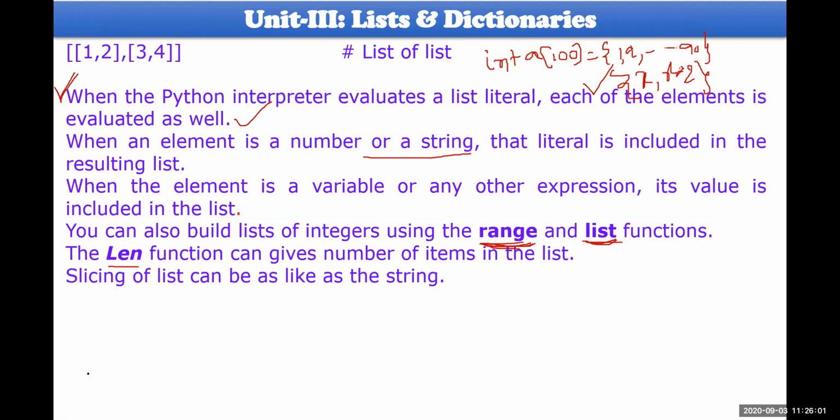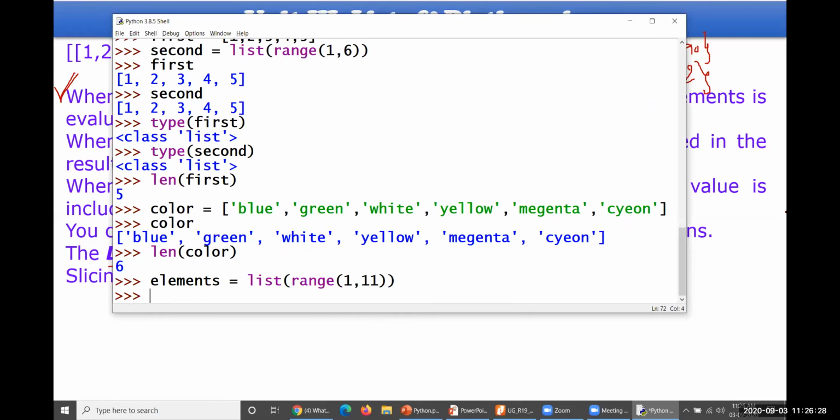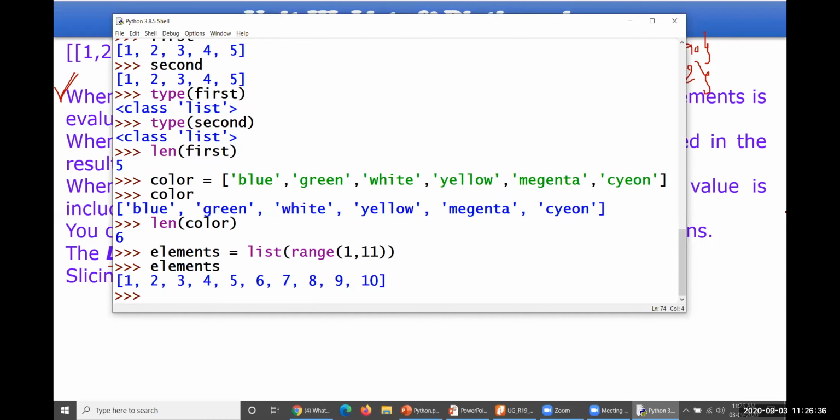Here also we have to take the slice operation. Let us take the slice operation here. So slicing will be, for example, elements will be equal to list of range of 1 comma, for example, 11. So elements could be 1, 2, 3, 4, 5, 6, and so on up to 10. I'd like to slice right away from second position to some 6th position.